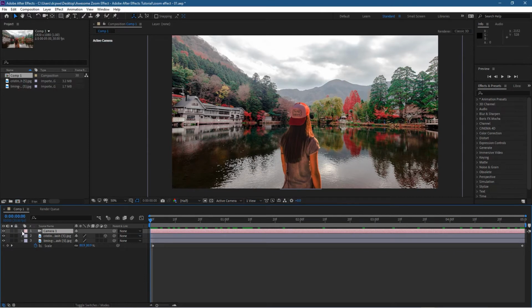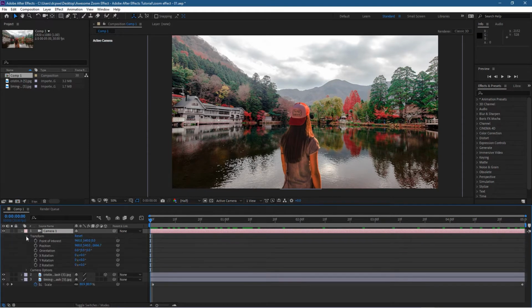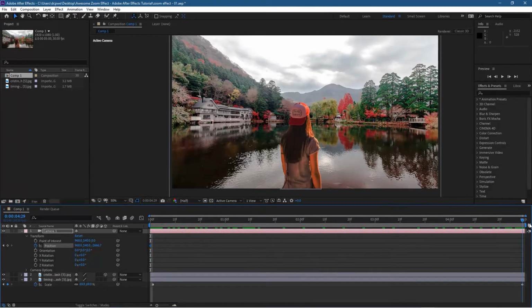And we're going to expand these camera options and expand the transform, and in this position option add a keyframe. Here we'll add a keyframe, so you see a little blue dot there, that's a keyframe. Let's go all the way to the end here, and then we can just change the position of the camera. So we can either zoom it in, zoom it out. Really want to zoom in like this, and then you can change the pitch here as well.